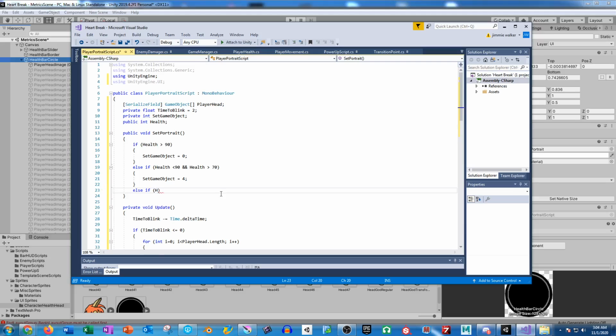Else if, this is where we just keep creating a series of else ifs. I actually want to make note of this. If it's less than 90, so 89. If it's greater than 90, basically 91. There's nothing here to specify for 90. So we're going to say if health is greater than or equal to 90. If health is greater than or equal to 70. If health is less than 70, and it is also greater than 50.